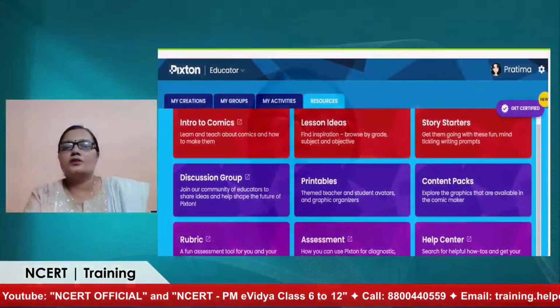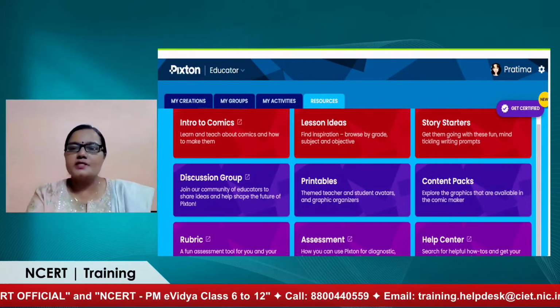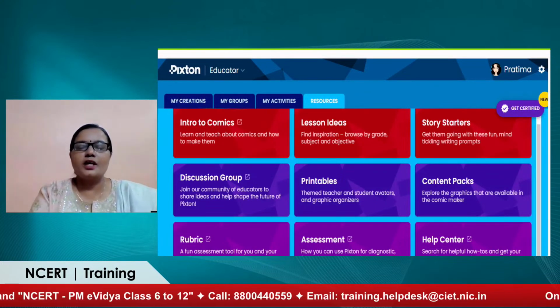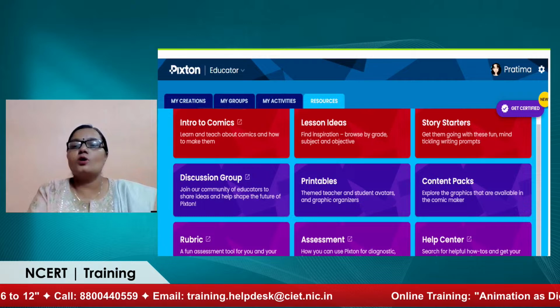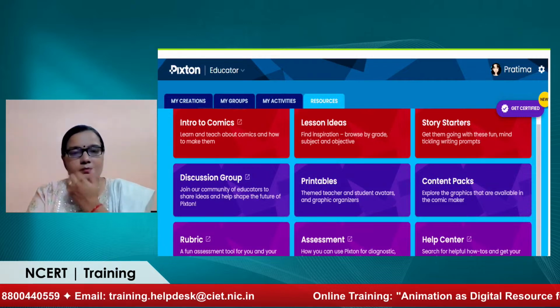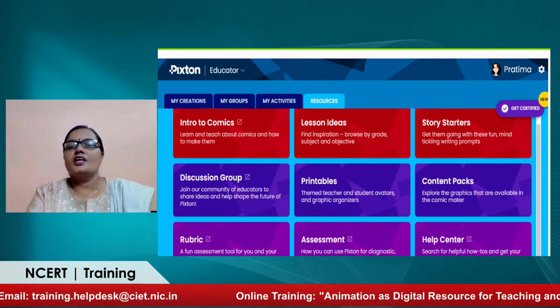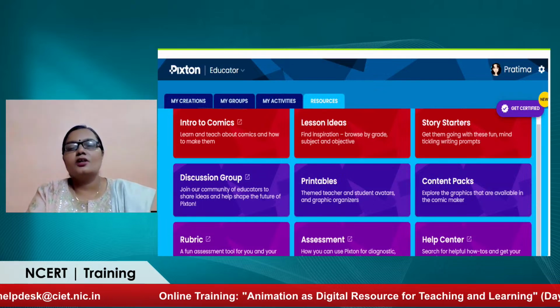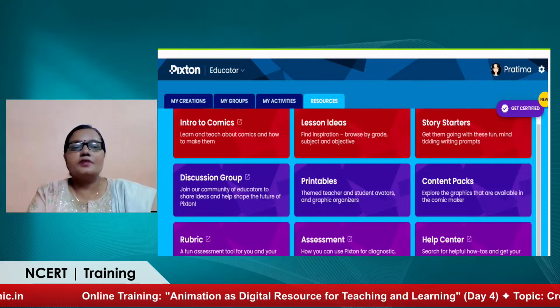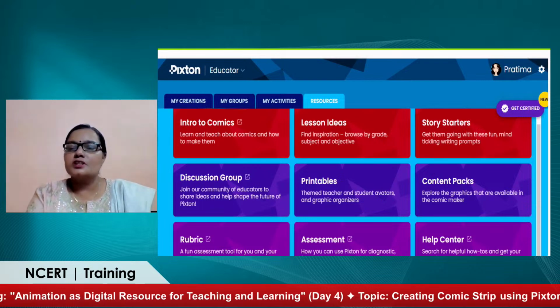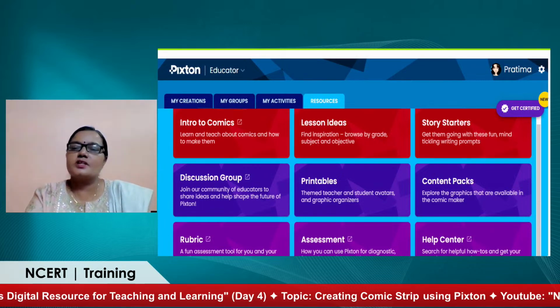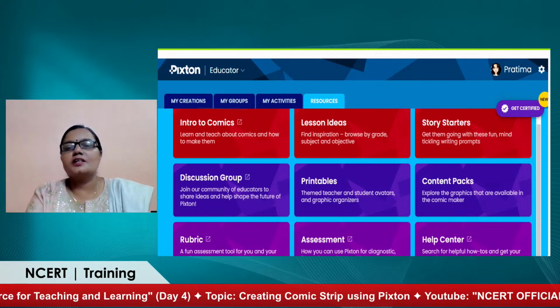As we can see on the next slide, these are the resources that are already available on Pixton. We have an intro to comics, and we have lesson ideas. If somebody is new and feels reluctant, wondering what to do and how to do it, he can explore by grade, by subject, and by the topic that he wants, and search here. Then we have story starters, where we can start a particular story and leave it. Then we have discussion groups and printables. Whatever we have done, we can just print it and give to the students. We can make some kind of assignment and give it to them.